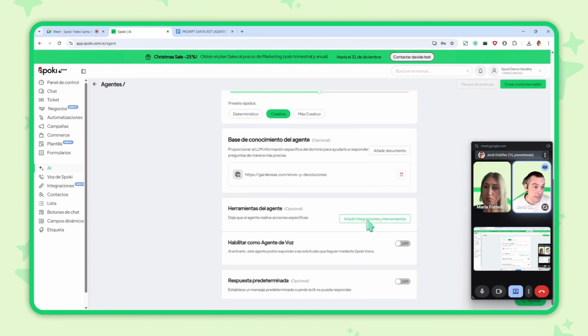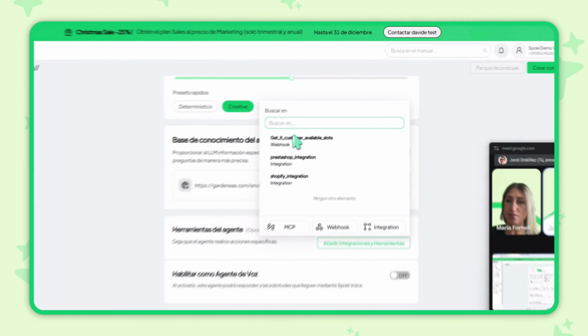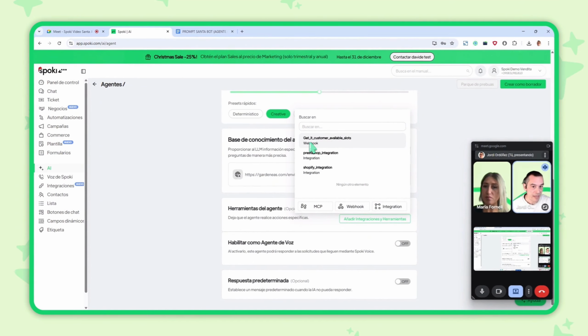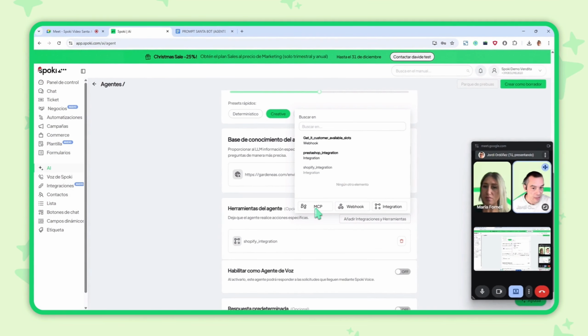Perfect. And as we were saying, how does it know which products are available? Well, we have integrations and tools here. We can have our custom webhook or integrate with PrestaShop or integrate, for example, with Shopify or with an MCP, for example, if you're using Claude or something similar, okay?